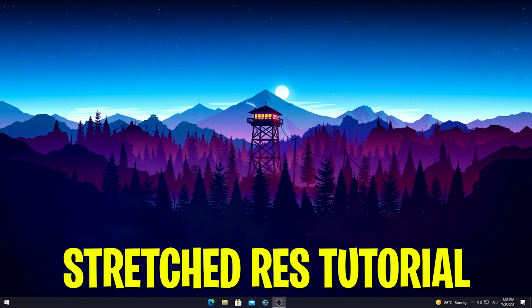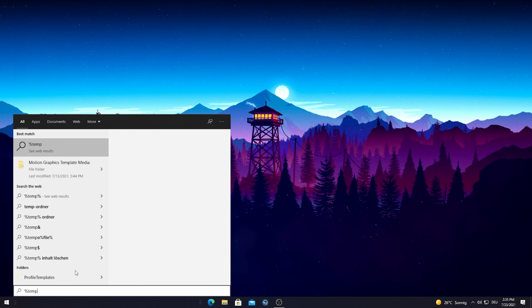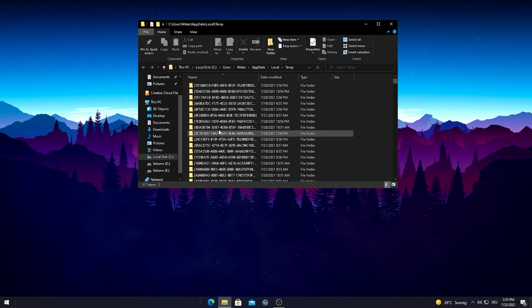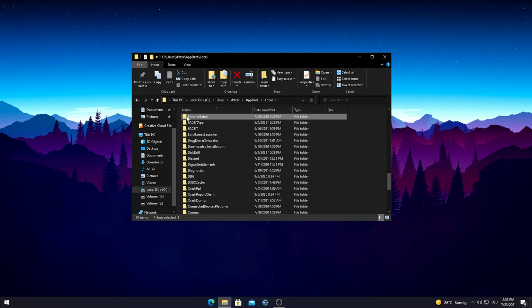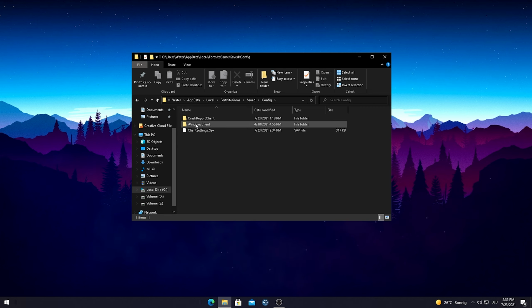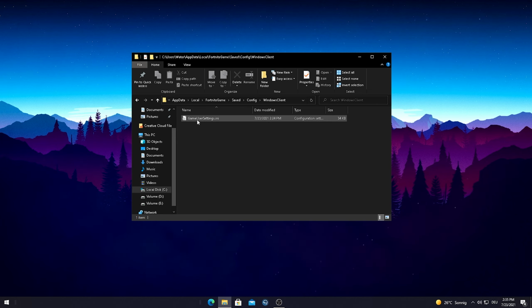I already have a full video about it, but now I'm going to show you real quick how you can apply it. All you guys have to do is go into your Windows search bar and type in %temp% until this first file pops up. Then click on Local, press F on your keyboard until you find Fortnite, Saved, Config, WindowsClient, and there you can see your GameUserSettings.